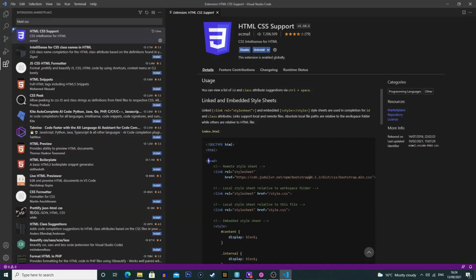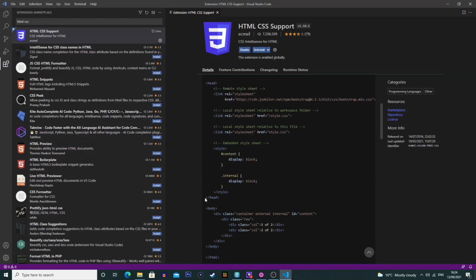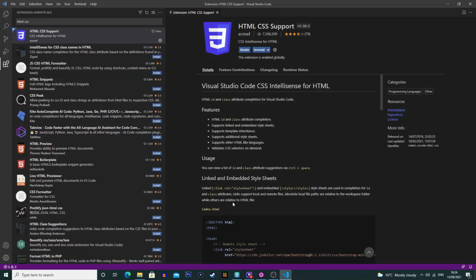If we start to write out head, it will automatically suggest it, and it may automatically create the end tag as well. So yeah, like I said, this is just going to help assist us in writing code a little bit faster. And pretty much every programming language or IDE has some sort of support system which assists with this. Some IDEs have it built in, for example NetBeans or Visual Studio.